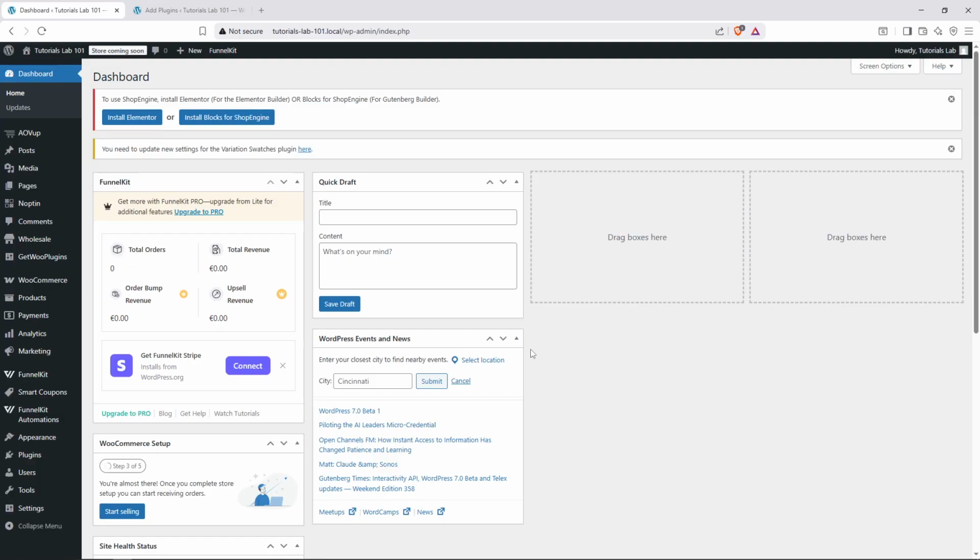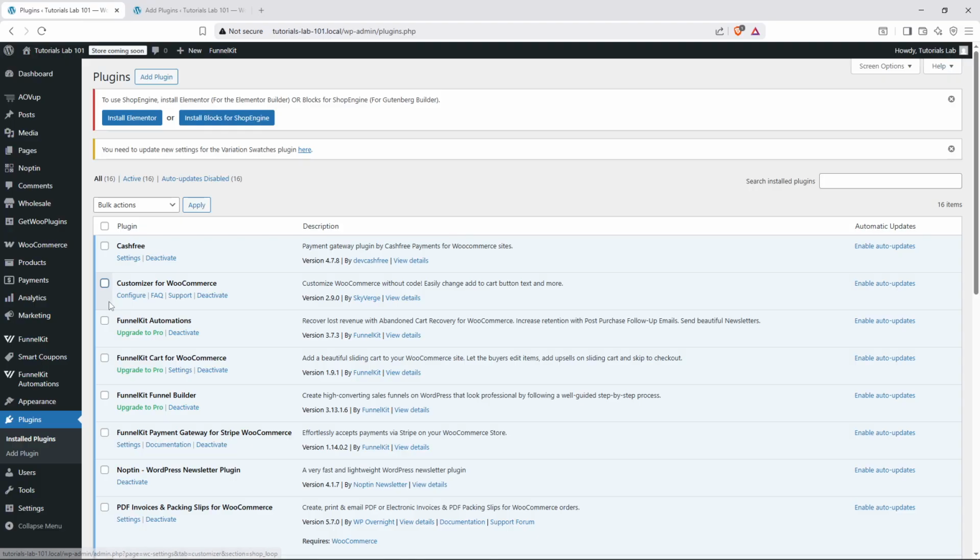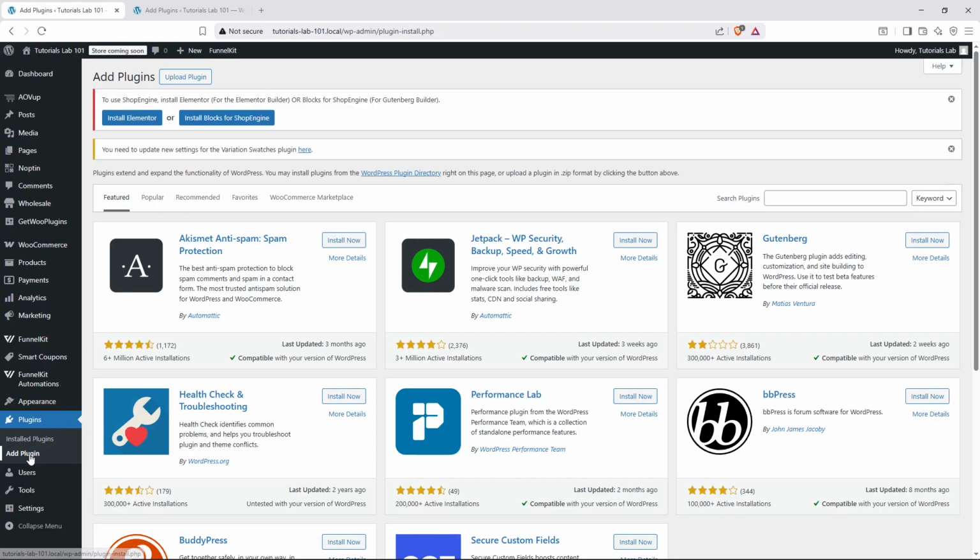Here, you'll see various options for managing your site. Click on Plugins, and an expanded menu will appear with additional choices. From these options, click on Add Plugin. This section is where you'll find and install new functionality for your store.